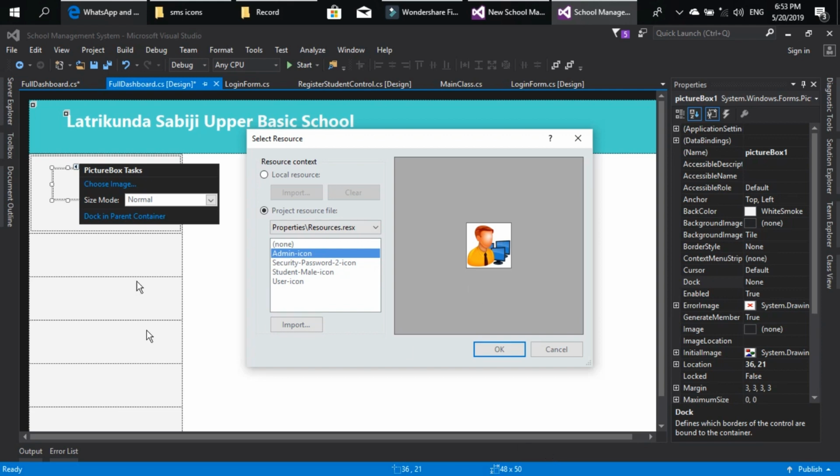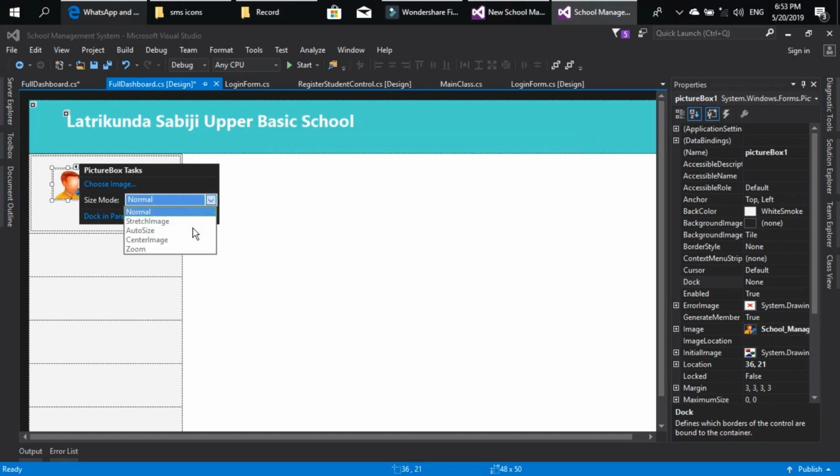Or I will leave all these things in the description. I will leave the download link in the description. You will be able to download the icons there as well. Okay, so let's click yes, and let's change this to auto size.